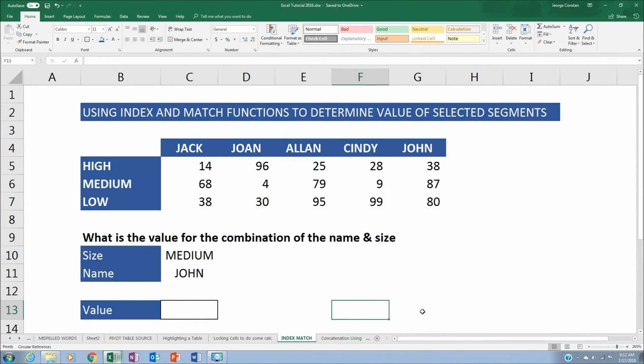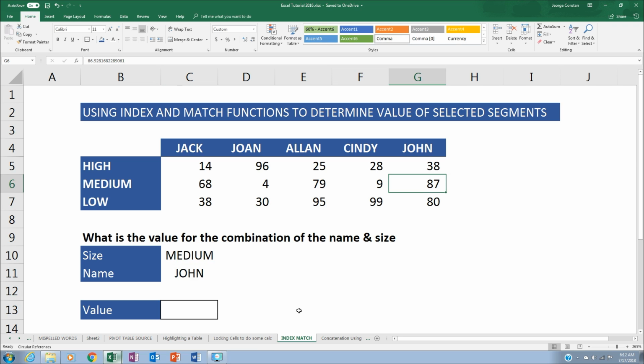Sometimes you're working with two-dimensional data where you're asked to find the value within your data for combinations of segments. Here, this is my table. I was asked to find where the size is medium and the name is John. So the value that I'm looking for is the medium and the name of John. The value should be 87. VLOOKUP and HLOOKUP functions are not going to work with this kind of problem.